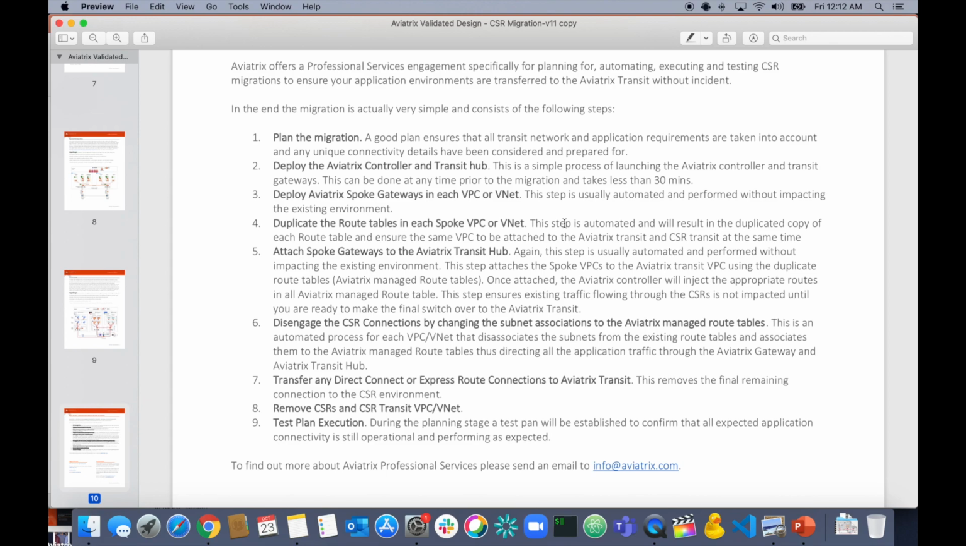Once you're ready to migrate, you disengage the CSR connections by changing the subnet associations where your workloads live to the Aviatrix managed route tables. So now where your workloads live, they're going to follow the route tables that go to the Aviatrix spokes that then send it to the Aviatrix transits. As simple as that. Then you can transfer any direct connects or ExpressRoutes to the Aviatrix transit as well, and then you can tear down your old environment.